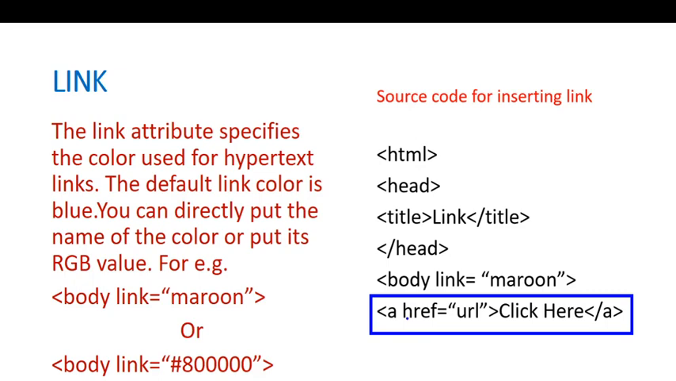AHREF means a hyperreference. A hyperreference equals a URL. The URL is the destination page. And "click here" is the hypertext or link that will appear on the browser screen. The user has to click on this text.